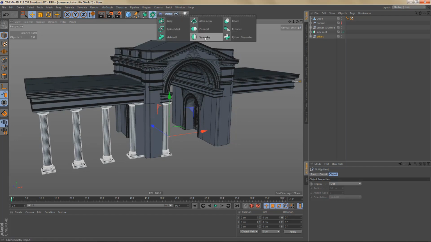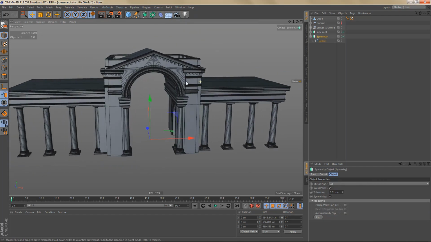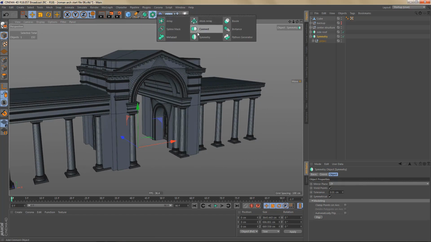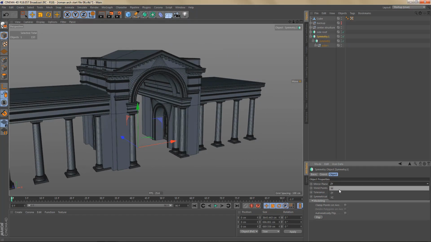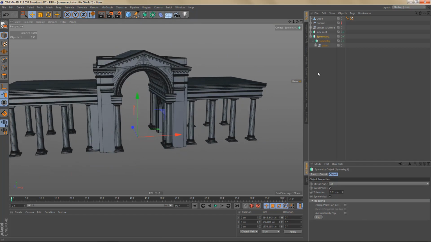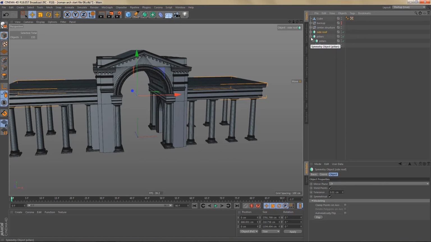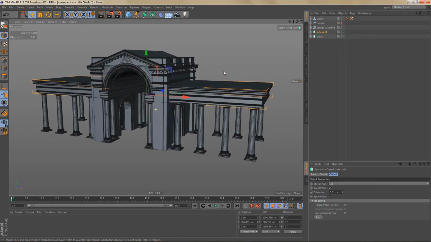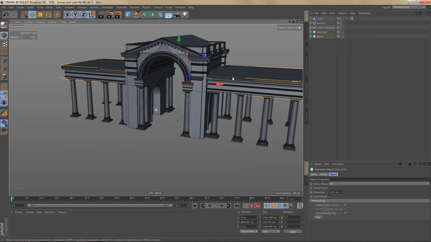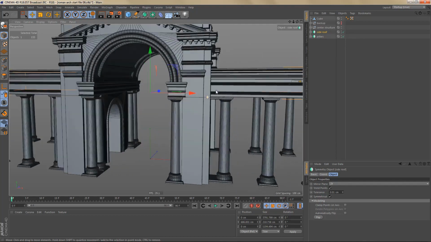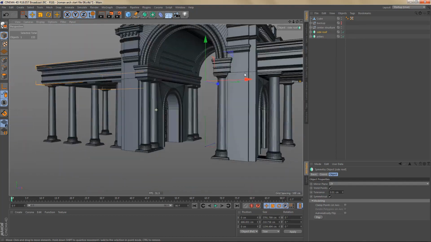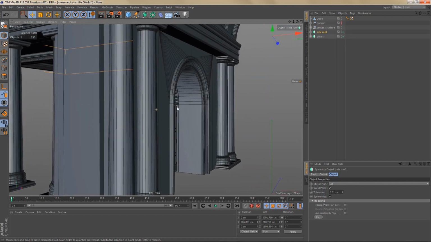Let's go ahead and put that in a symmetry and use a second symmetry object, change the mirror plane, rename the symmetry objects, and that's basically it. I think we're finished here.